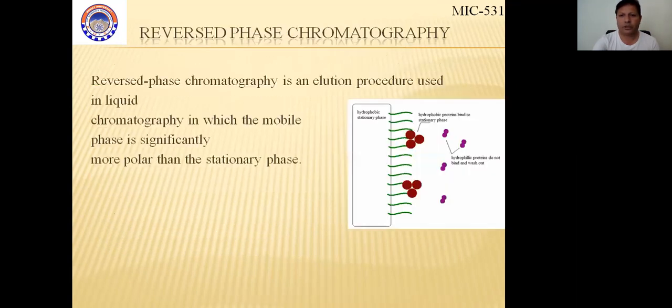So again, we go to this slide. Suppose this is the column. This is the hydrophobic stationary phase. Hydrophobic proteins will bind to the stationary phase, and other hydrophilic proteins don't bind and will wash out. This is called reverse phase chromatography. Oppositely charged molecules will bind with this, and free molecules will pass out.